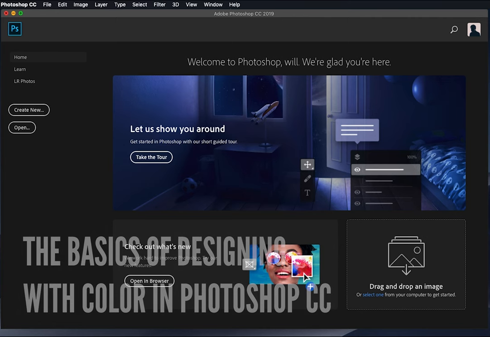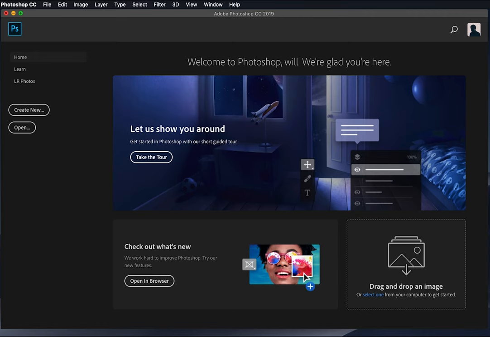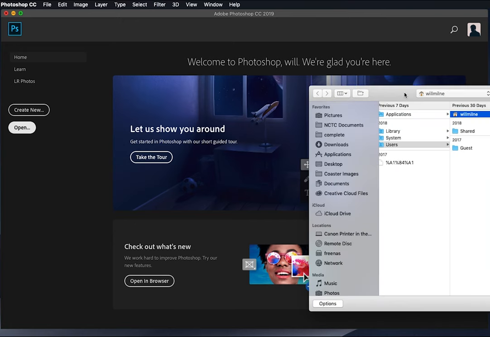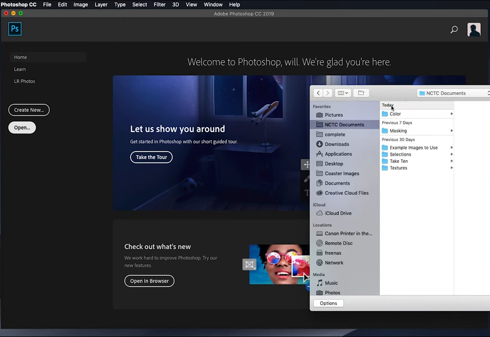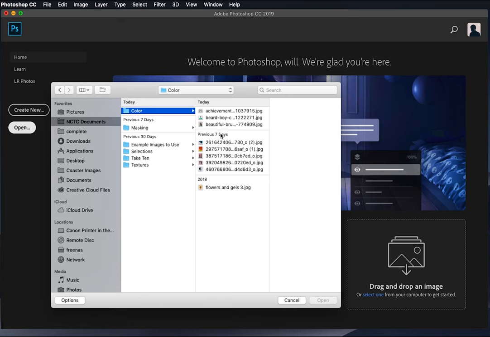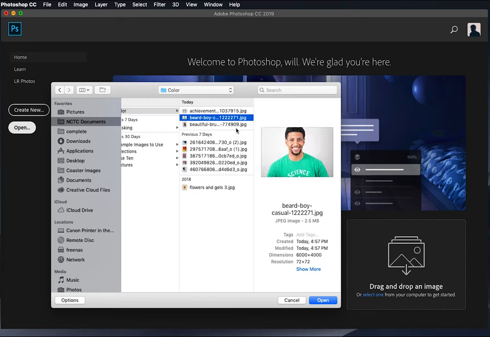Okay, this week we're going to be discussing color in Photoshop. All right, let's start by opening an image into Photoshop. I am going to use the File > Open command, and we will pull up an image and get it into Photoshop.